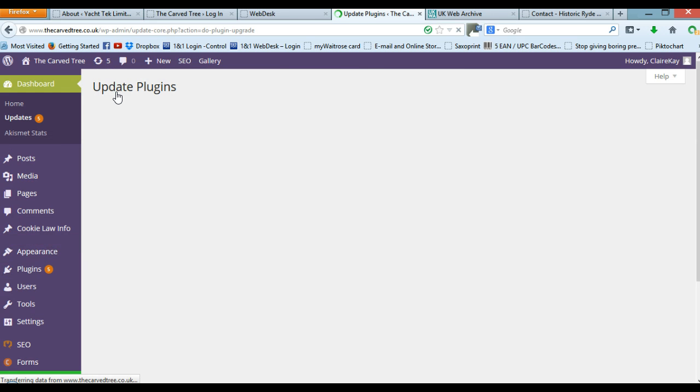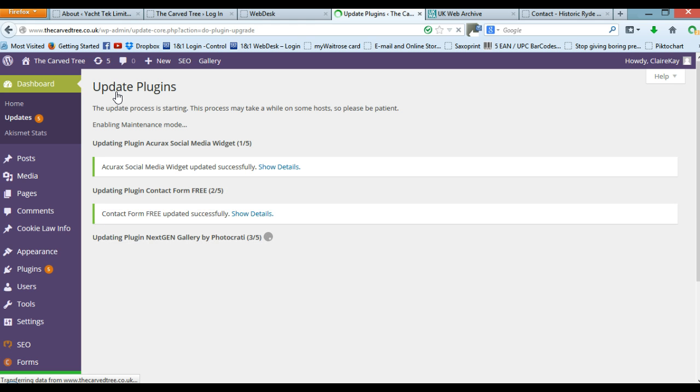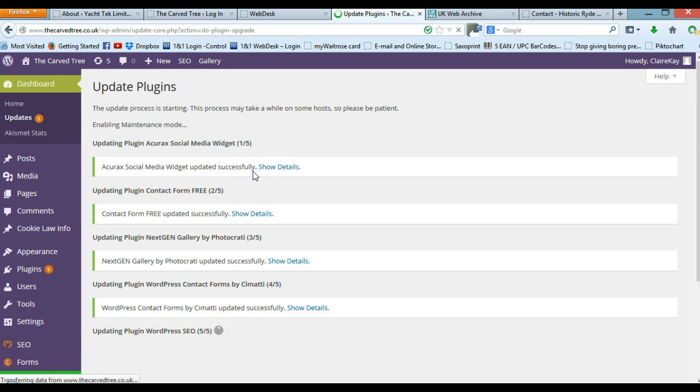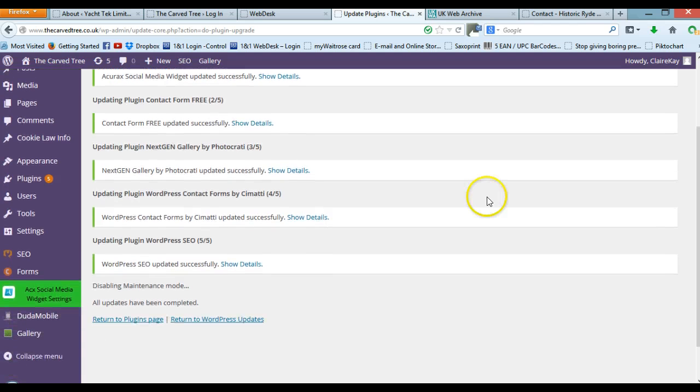And the nice thing about this is that it will do the same thing again. It enables maintenance mode so that you can't do any work on the website whilst it's doing this and you don't break it or damage your database. It will go through each individual plugin and update those, and once it's updated, it tells you that it has been successful. And we've got all our 5, there we are. So it's disabled the maintenance mode and all updates have been completed. And that is basically it.